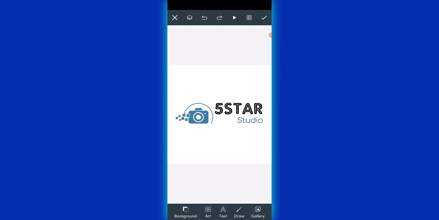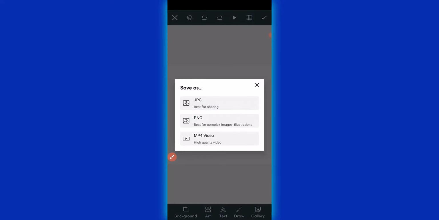Okay, so the next thing I can do here is to simply click on this check mark right here, just to export the logo. So I can either export this logo as JPEG or PNG or HD quality video.